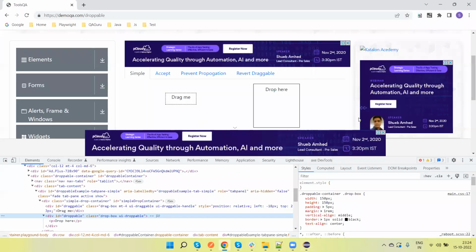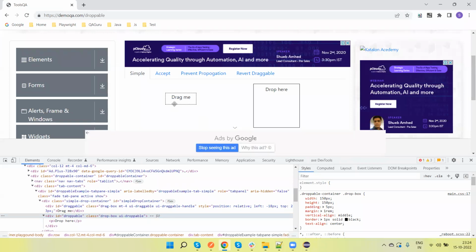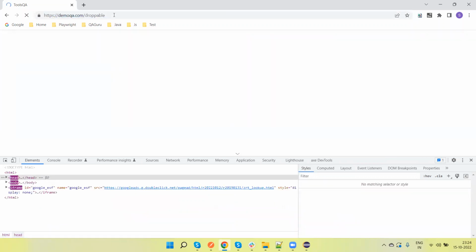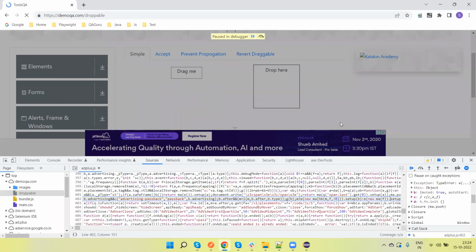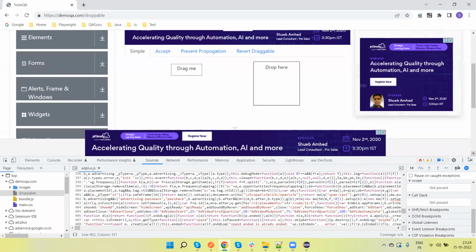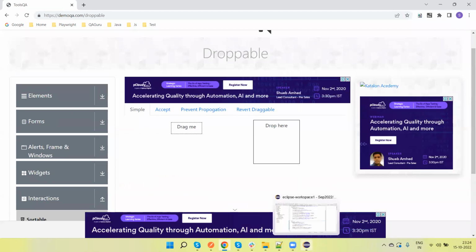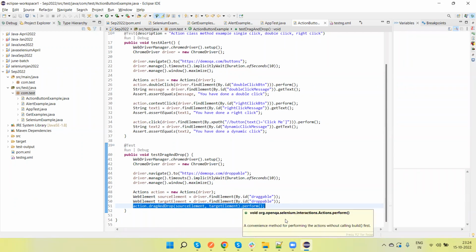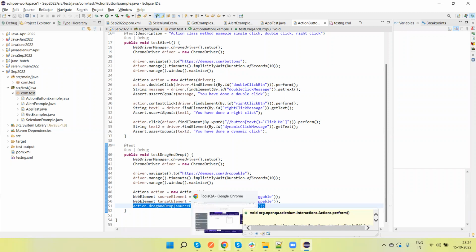Now next. So this is clear. If we want to drag and drop, how will we do that? We have the Actions class. You can create an Actions class object, and then we have the dragAndDrop method. Using the dragAndDrop method, we can perform drag and drop functionality. So this is one kind of drag and drop where we have source and target.